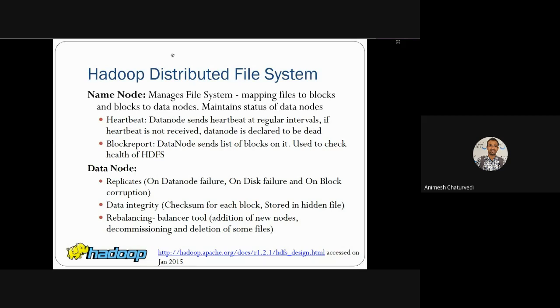What else does the data node do? The data node also does rebalancing. Balancer tools are attached to the data node, which, when a new machine comes up and a new node is added, decommission or delete some of the files from a particular node and transfer them to the new data node or some free data node. So rebalancing is done at the data node level.